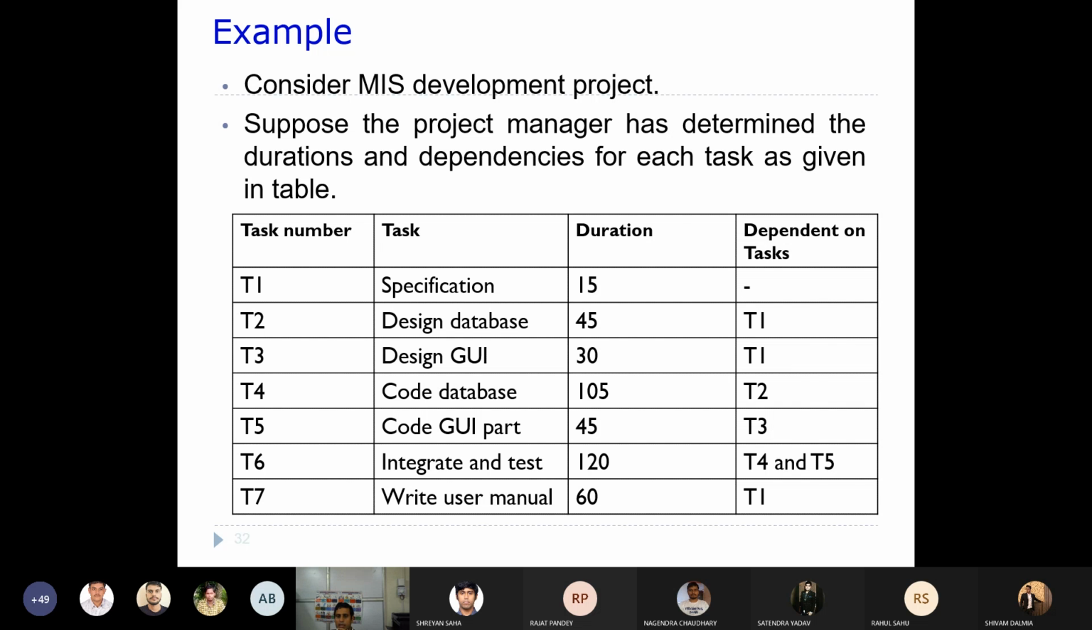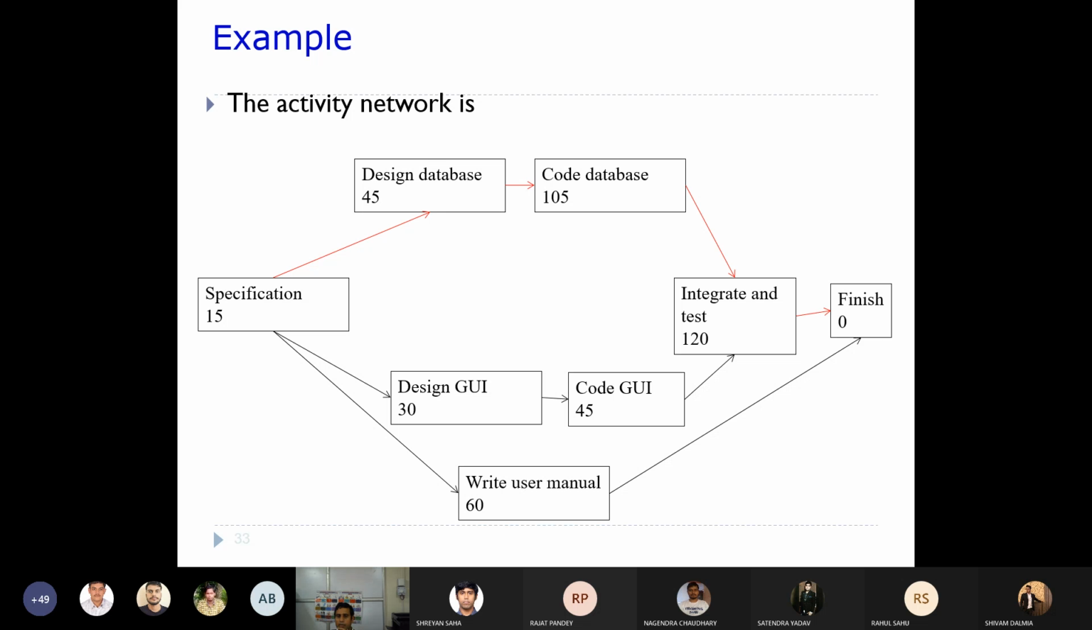Similarly, T3 is dependent on T1. That means design of GUI will be carried out only after the specification. Similarly, write user manual also: activity 7 is also dependent on activity 1. This way you will be drawing the activities. Once the design of the database is finished, only then can you code it. Similarly, once the design of GUI is done, only then can you code the GUI part.